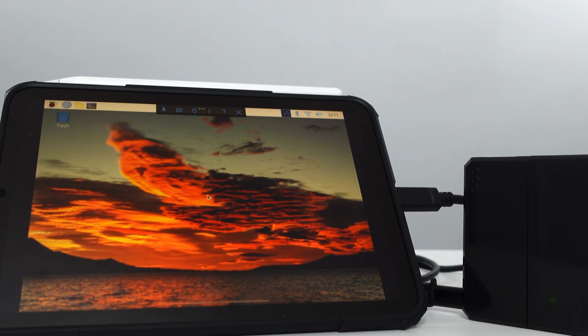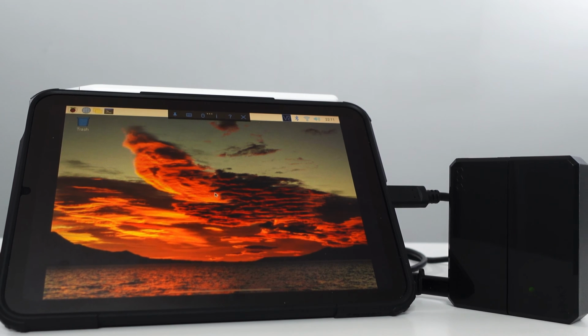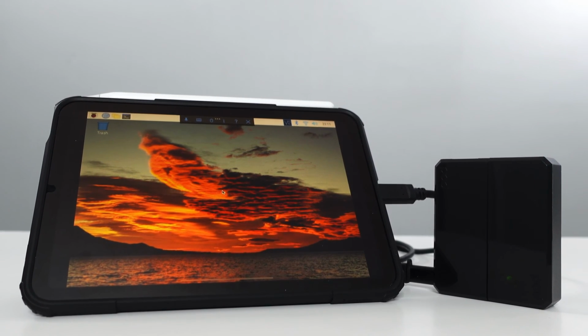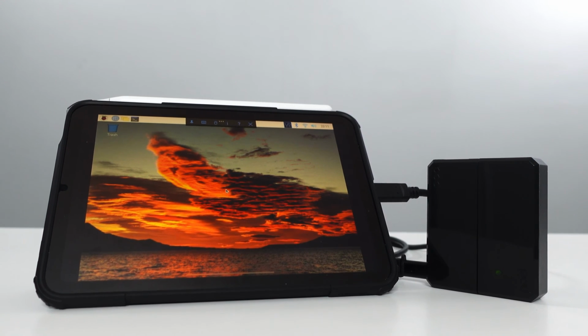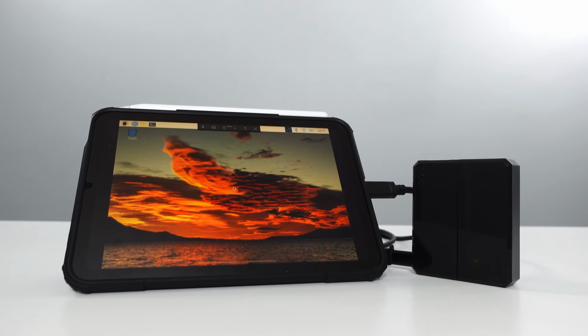So in last week's video, we talked about connecting your iPad to your Raspberry Pi 4. If you happen to miss that, you can click the card above. But for this video, I wanted to show you an even faster way to connect your iPad or iOS device to your Raspberry Pi 4.